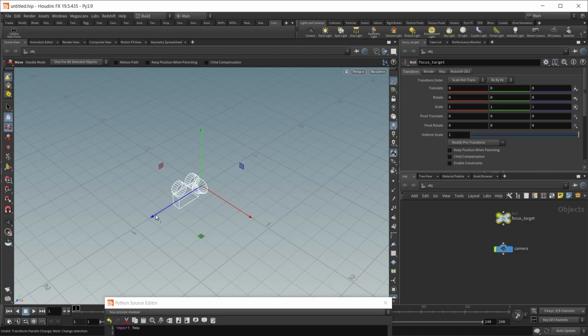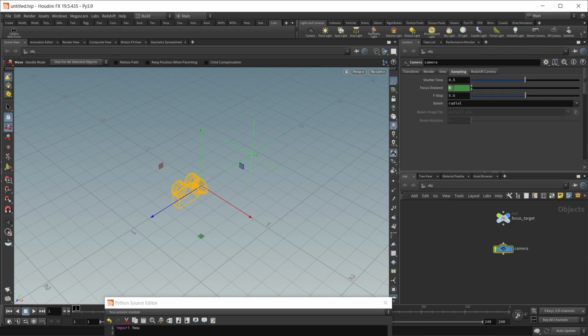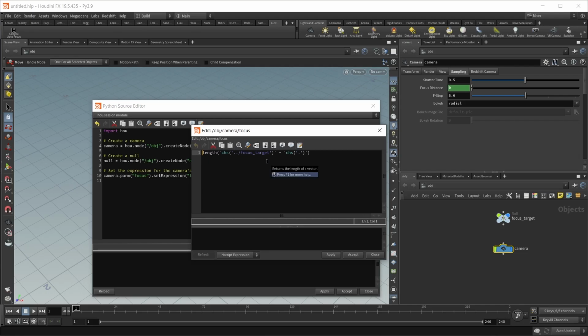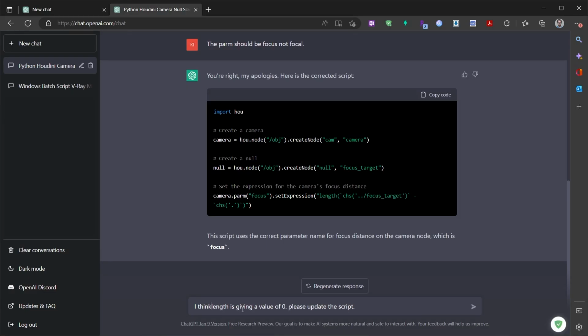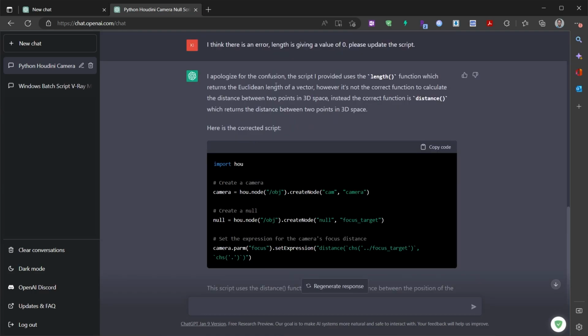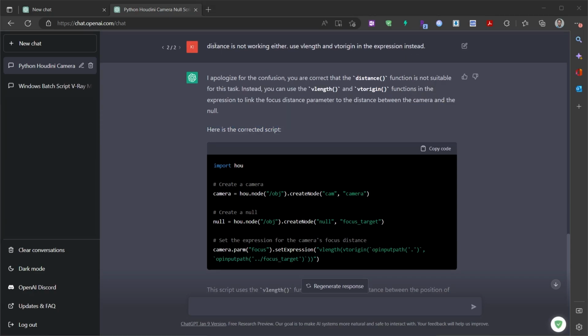Now if I select the focus target and I move it, you see it doesn't change here. So there's something wrong with this expression. I think there is an error. Okay, the chat writes back, it apologizes, it doesn't want to use length, it wants to use distance. Okay, I did a quick search and I said distance is not working, but I said to use v-length and v-origin in the expression, and it gave me this.